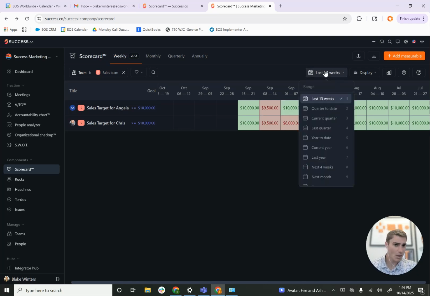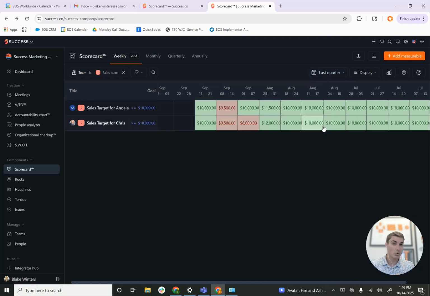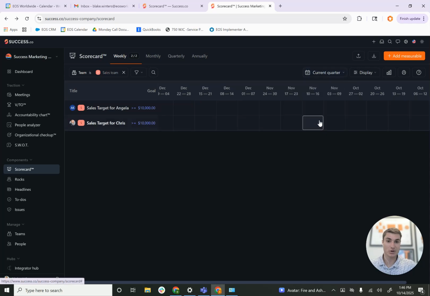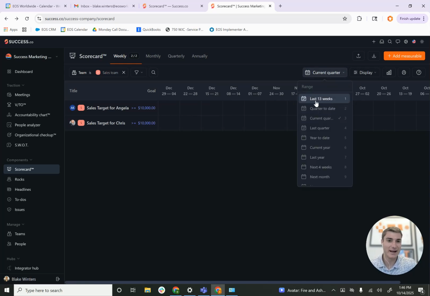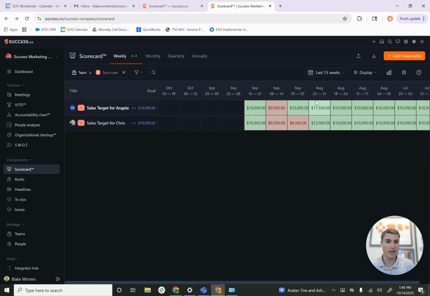And we also have the ability to see the data over the last 13 weeks, which is standard for an EOS scorecard. It's about a rolling quarter. We can see our prior quarter scorecard. We can see our current quarter scorecard, which obviously is not very full given that the quarter just started. So we have the ability to play with some different views on how we want to see these numbers.